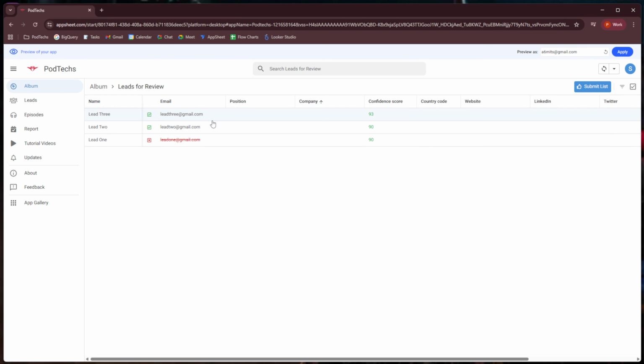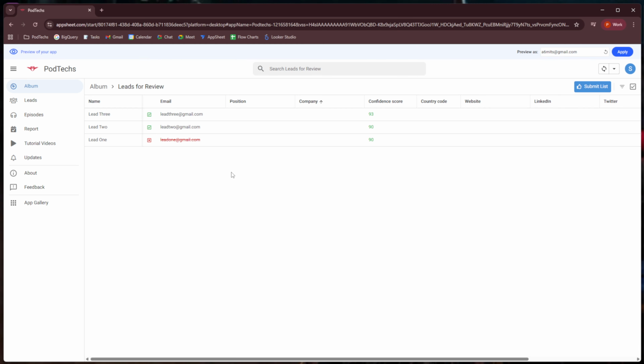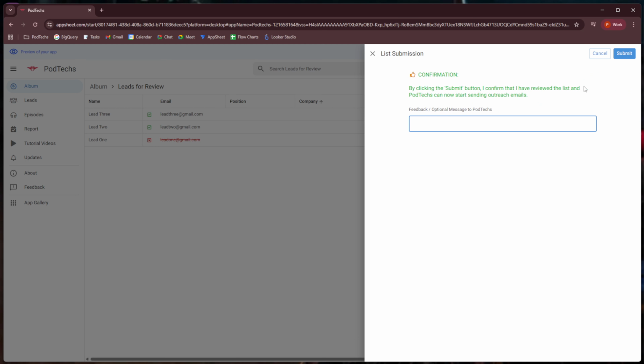So after I have reviewed every lead, I will click on the submit list button right here. Previously, we needed to click on a row and the submit button was right here, but now it's in this initial page. I will click submit list and there's a confirmation message. By clicking the submit button, I confirm that I have reviewed the list and Podtext can now start sending outreach emails. There's also a feedback or optional message to Podtext here.